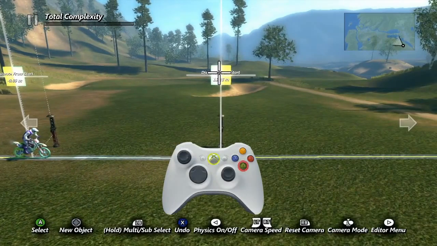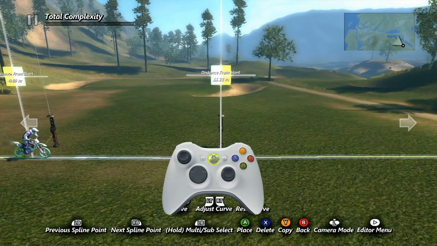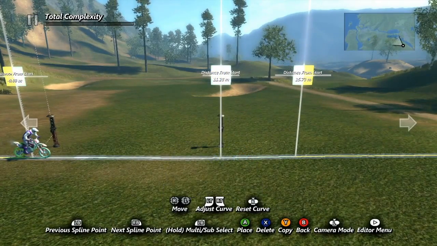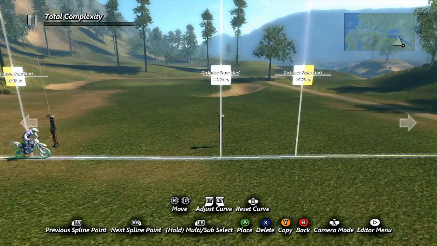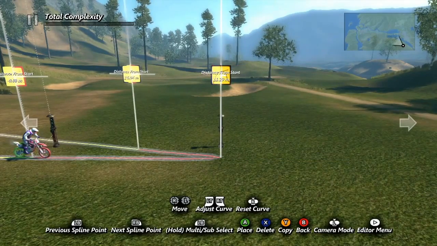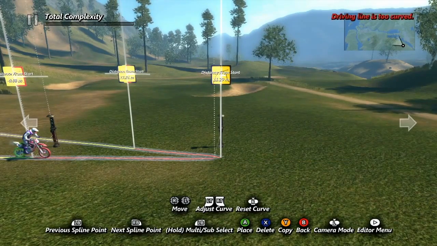Select the last spline point by moving your cursor over the spline point icon and hitting the A button. Now we will copy it with the Y button. Spline points cannot be placed from the menu, only copied from your initial 2 points. One thing to keep in mind when copying spline points is that the new spline point will come after the point it was copied from as far as your driving line is concerned. You'll see if I try to place it further back, it creates a sharp turn that you will not be able to ride, and the driving line turns red to signify that there's a problem.